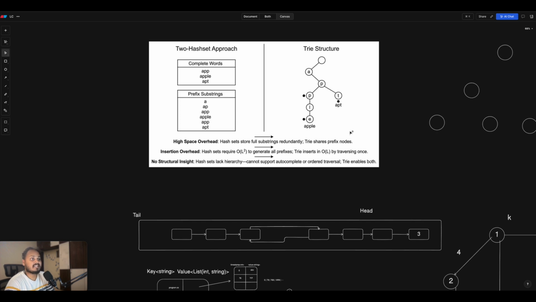Whereas a trie, what does it do? Since we all know what a trie data structure is, it looks like a typical tree. It's a tree data structure, hierarchical in nature, where the flow grows from top to bottom. And at the end of each word formation, we maintain an indication that this is an entire word, right.